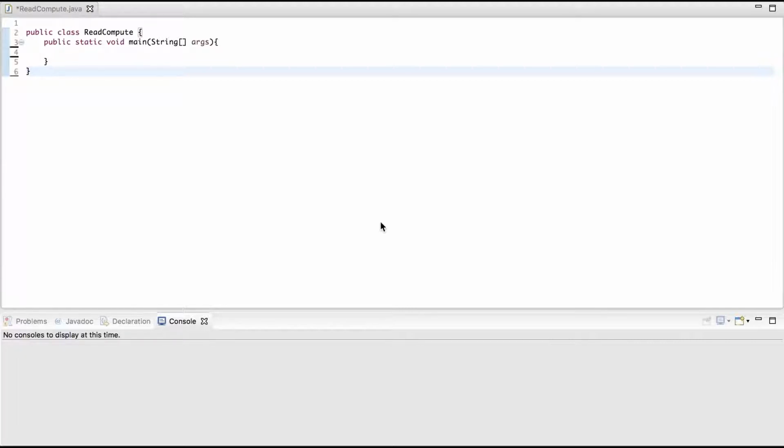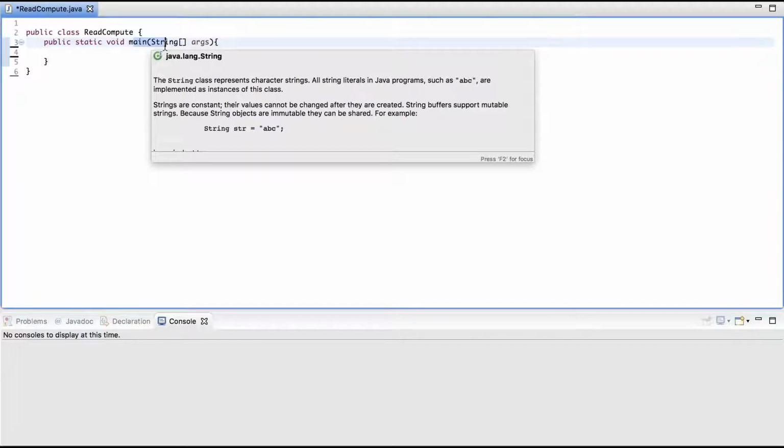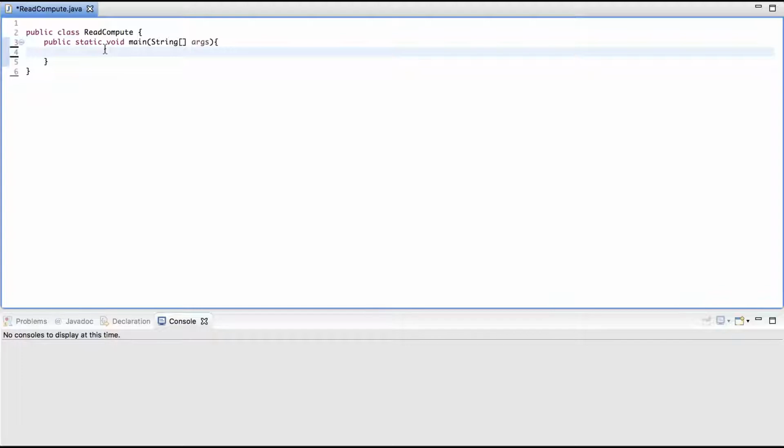So let's get started. Now we're gonna work off a basic problem in order to understand what I want to explain. So the problem is calculating the area of a circle. In order to write a program, we need a class and a main method. So I've already defined that here. Our class is readCompute, and we have the main method, which is required in any program for it to even run. So we've taken care of the basics here.